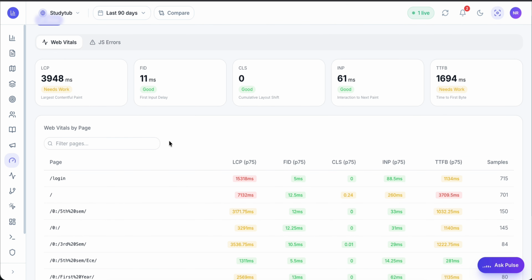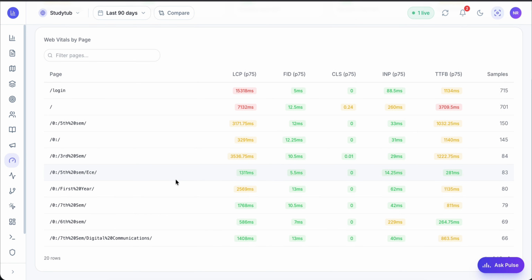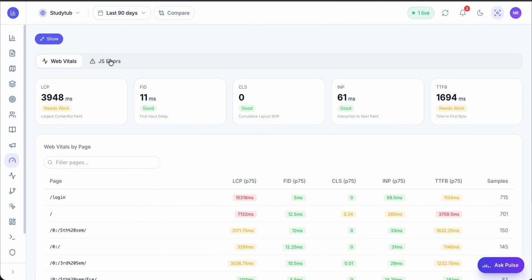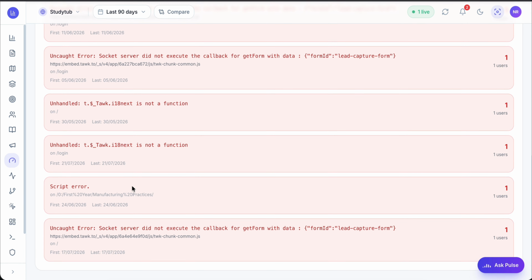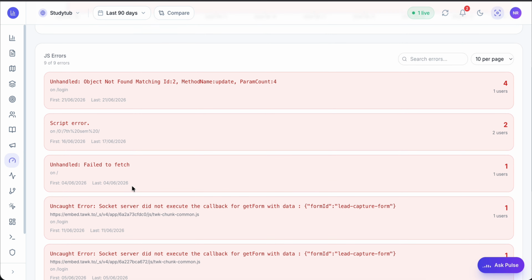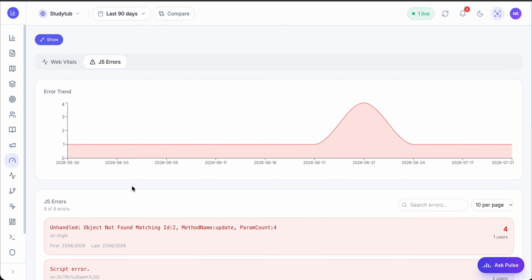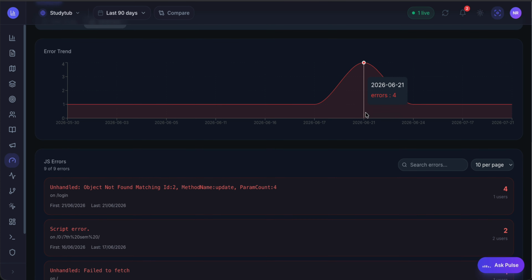Each metric is cleanly categorized using Google's performance recommendations. Developers can quickly identify specific pages causing poor experiences. Instead of testing manually, InsightsTrack continuously monitors real user performance. For engineering teams, JavaScript error monitoring is also available, making debugging production issues significantly easier.